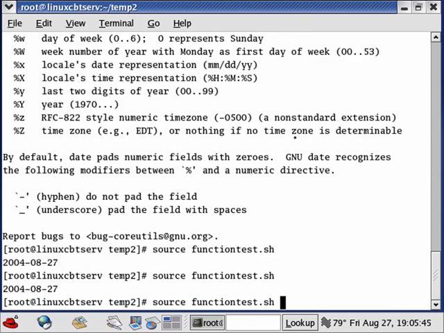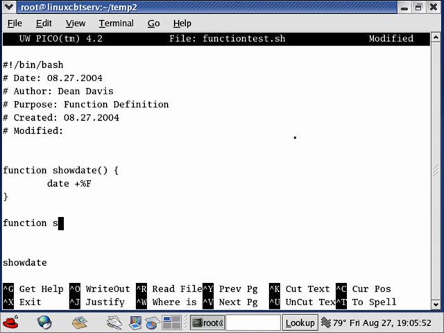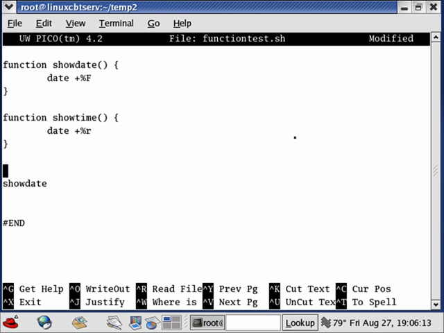Let's pico it, and we'll define a new function. Simple, but you need to understand the concept. This one we'll call show time. And we'll open braces, close braces, and we'll do something here. The same date command, but with a different argument, %r. %r will show the time. And again, if we don't call show time, it won't run.